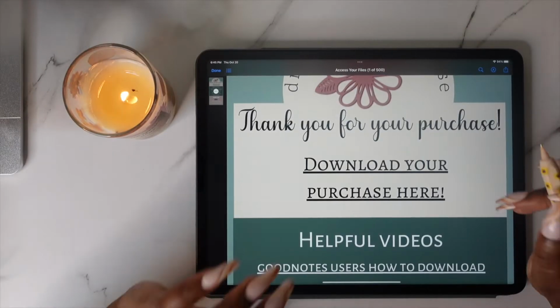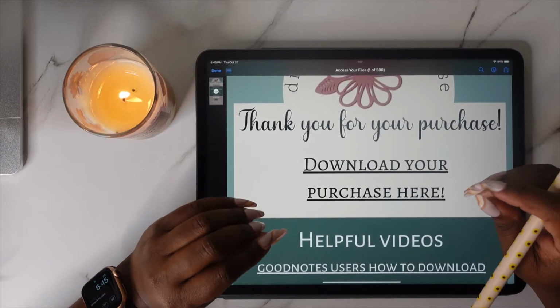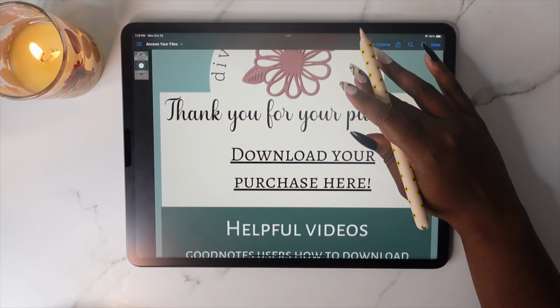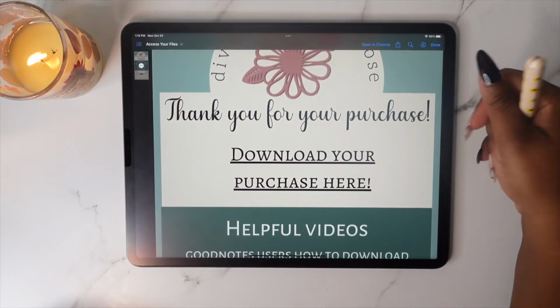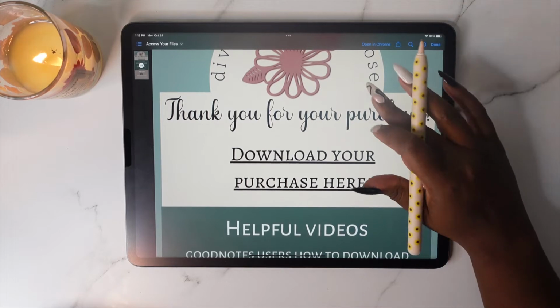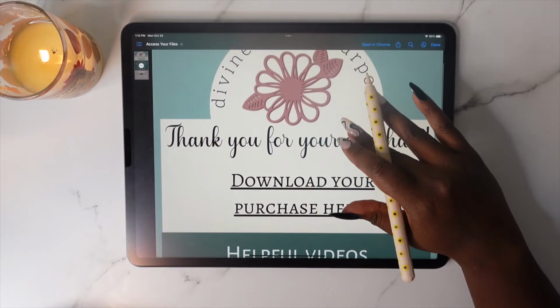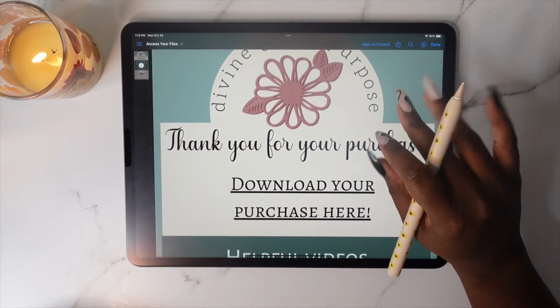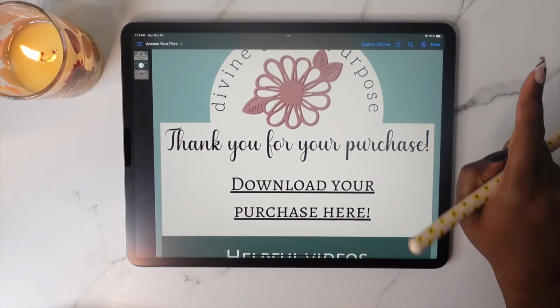In this video, I'm going to show you how to download your purchase. I'm going to show you how to download using the Google Drive app and also using Safari. The first one I'm going to show you is for the Google Drive app. If yours opens up in Safari, please go ahead and skip to the next chapter.